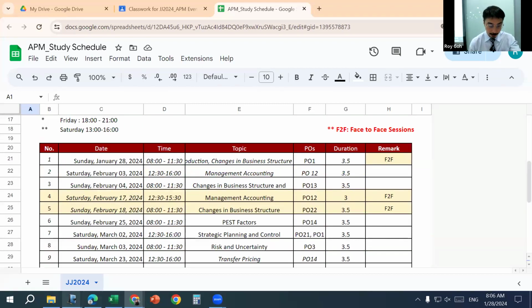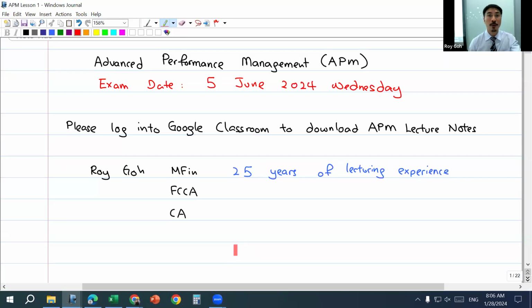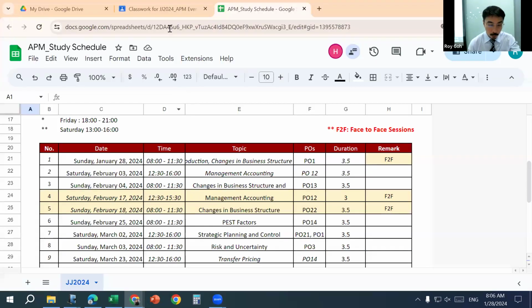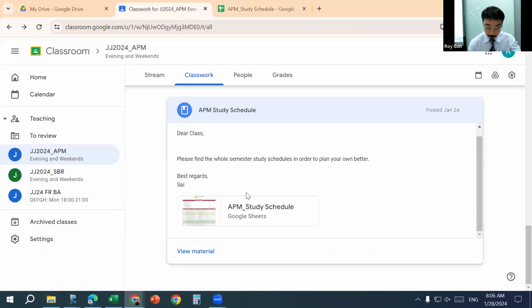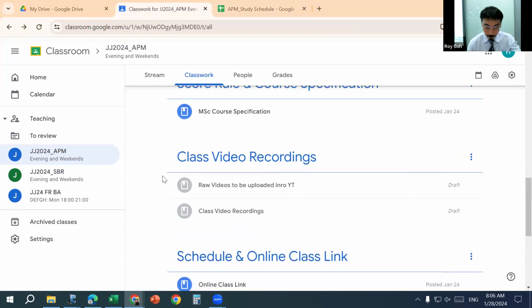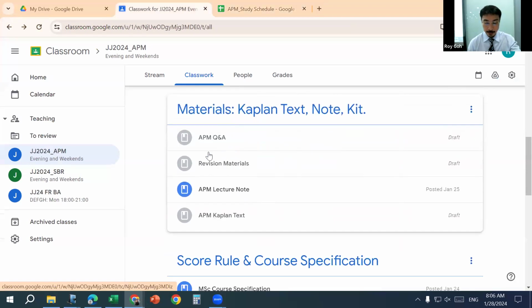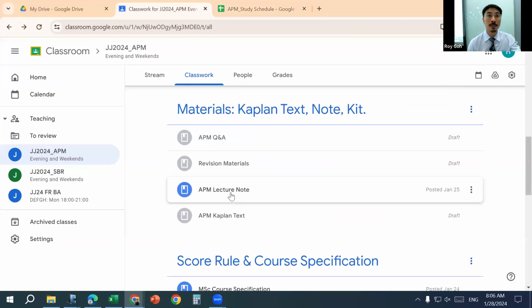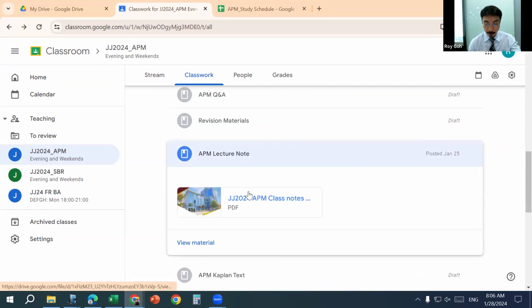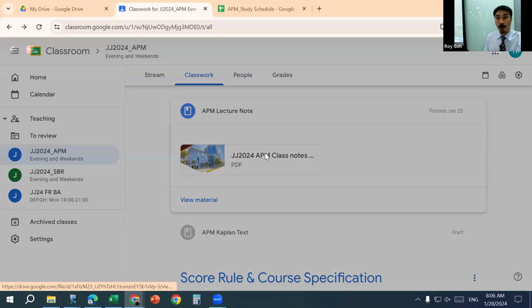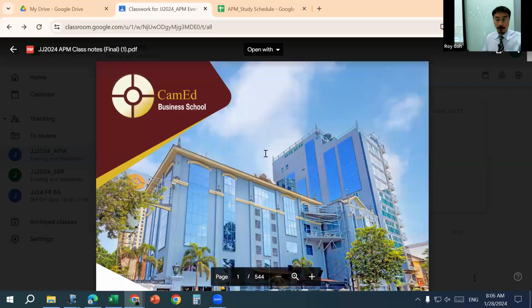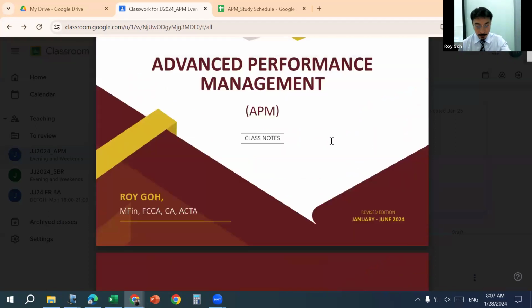Next, allow me to come back to the screen and referring to your class material. It will look like this on the Google Classroom. Do you see lecture notes? It is under the materials. There's one called APM lecture note. If you click on the APM lecture note, you either can have the soft copy or you can have the physical copy. If you come to school, you can collect the physical copy. It looks very beautiful. And this is the class note.